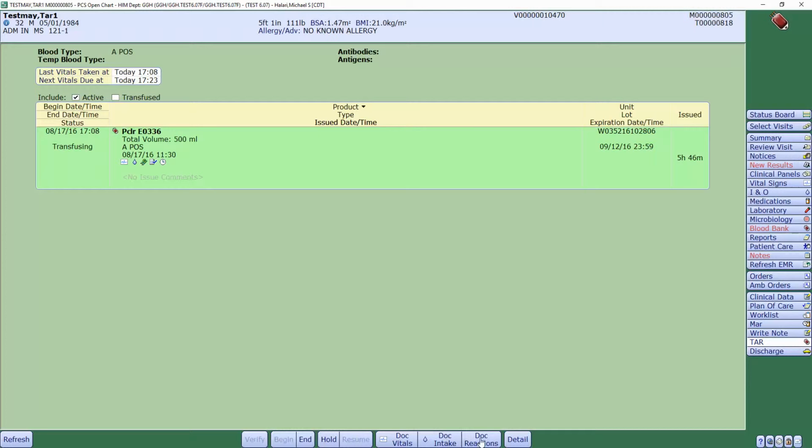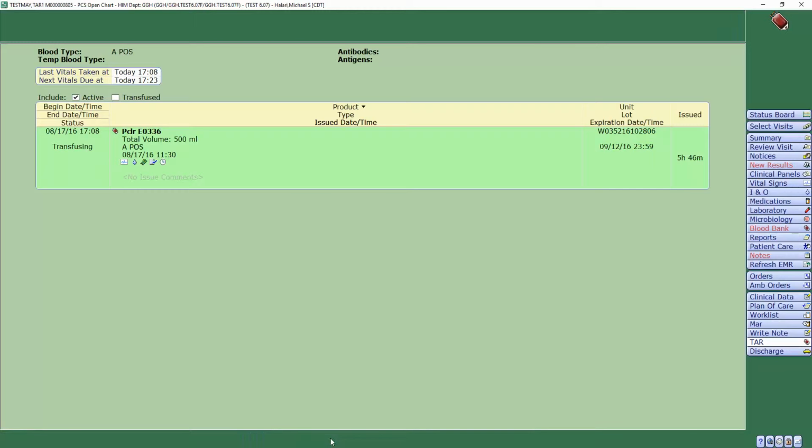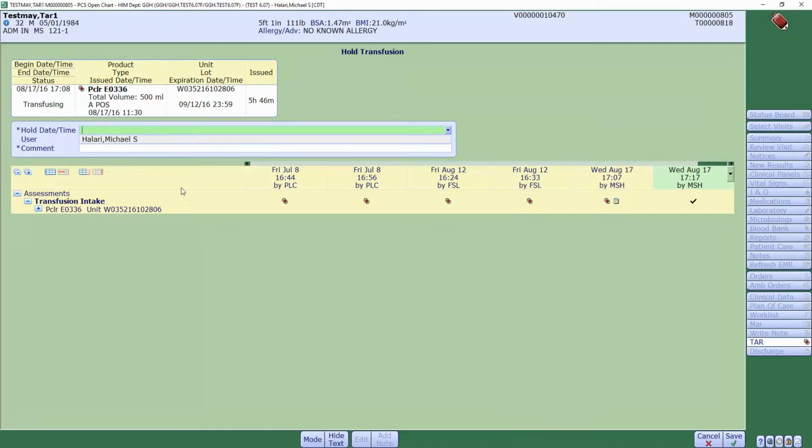So I guess we'll go ahead and pretend that we have a hold. Patient's feeling sick or something, nauseous, they have some back pain, which could be a sign of a reaction. We'll put it on hold, date and time, we'll say now. Comment F9, doesn't give us any choices, so just free text. We'll say back pain, possible reaction.